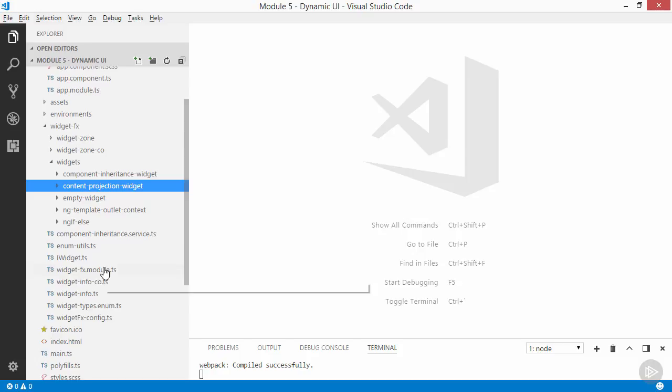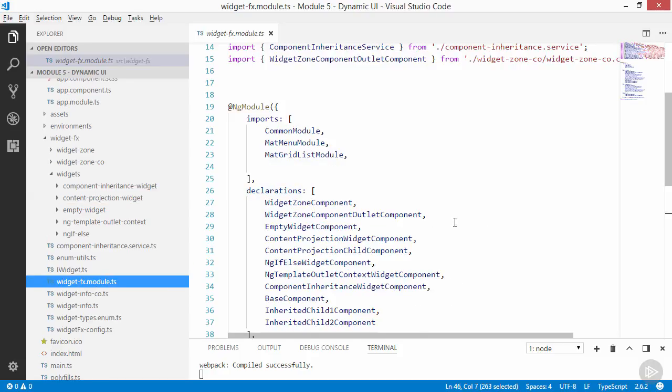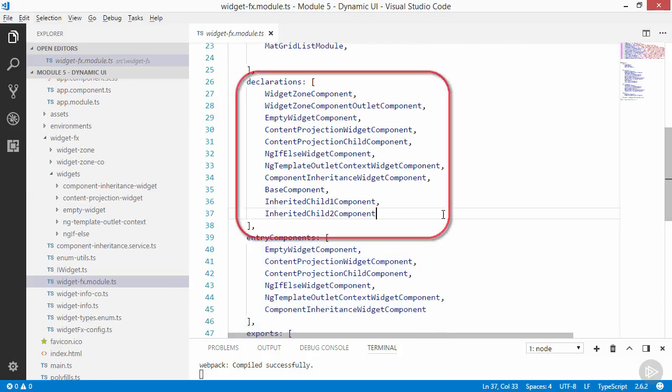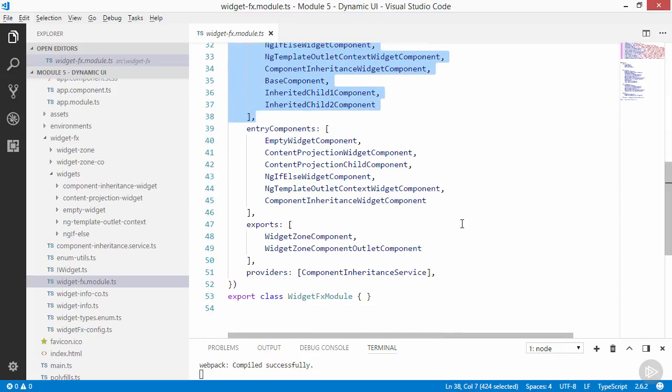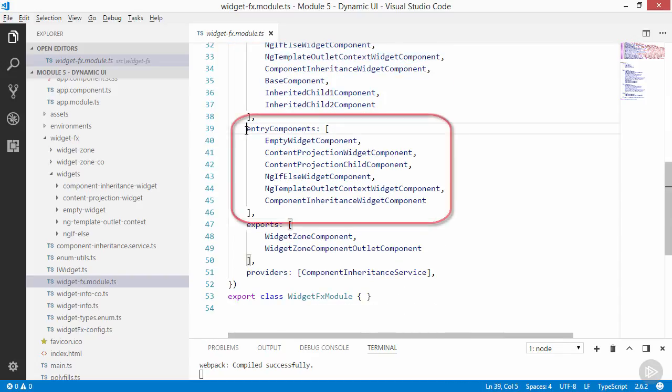Coming down, we have our Angular module. And the only thing that's really different here is that in addition to declaring the components, anything that's going to be created dynamically, you need to specify as an entry component. Other than that, there's really nothing different inside the module.